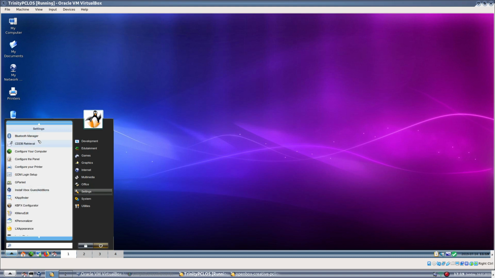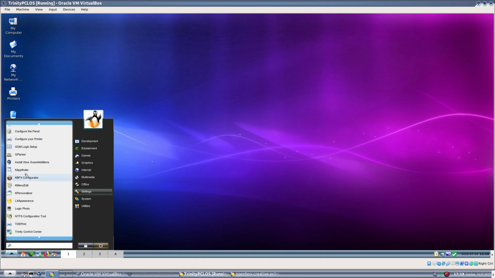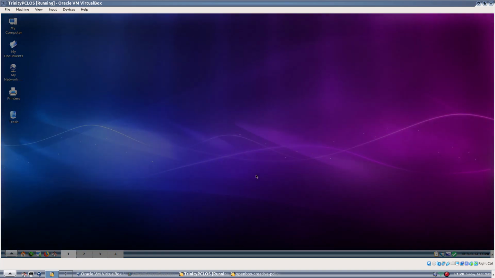Under settings we've got the Bluetooth manager, configure printer, configure the panel, KAppfinder, you get the idea. Qt appearance, now I put Qt appearance in because TDE doesn't deal with that well with GTK apps. Qt appearance does, so that's why that's there. I thought I'd just give it a clue. Of course, if you want to install VirtualBox guest additions, possibly after an updated VirtualBox, there is a little link there that actually does all the work for you. And let me cancel that.